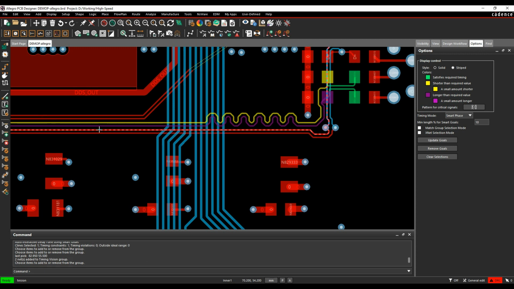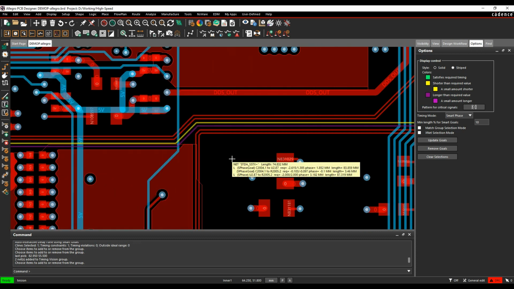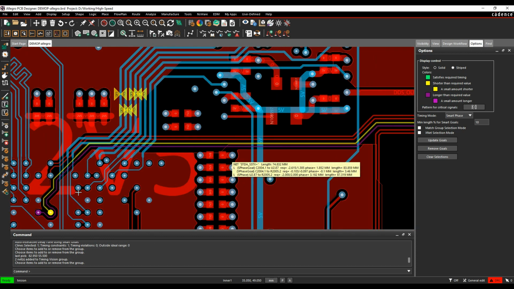So you can see from a routing point of view that I've got one that's too short and one that's too long. I'm looking at both of these, working my way through where the net is.